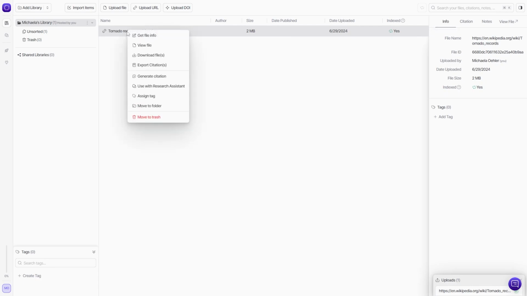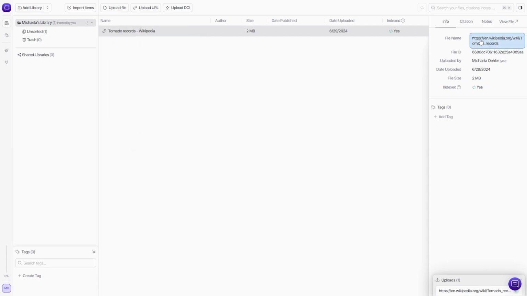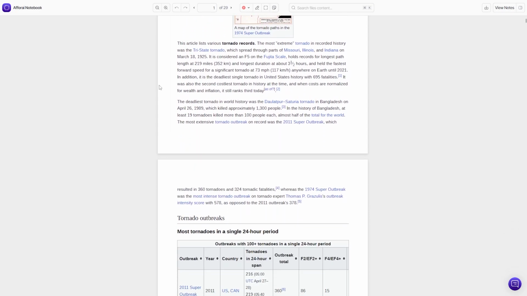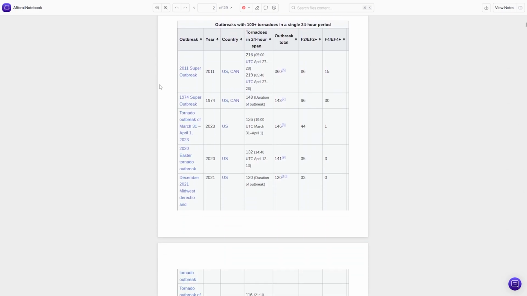Now, if we go ahead and right click on this, we've got a few more options. We can get the file info. We can view the file, we can download the file, export the citations, generate a citation, we can use with the research assistant, we can assign a tag to it, or we can move it to a specific folder or the trash. So this is going to be the file info. It's got the full file name, the file ID, who it was uploaded by, the uploaded date, and the size. Here is our file. I did this one just on tornado records. I find tornadoes super fascinating, and it's going to have a lot of information.